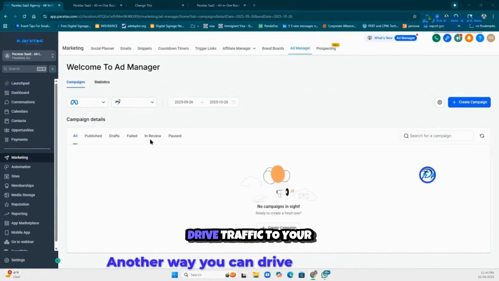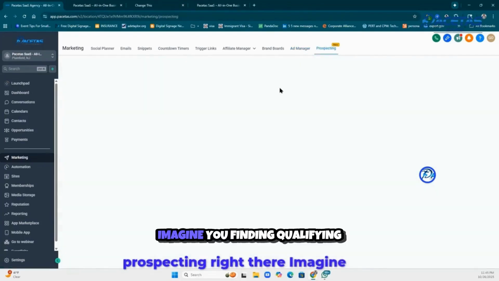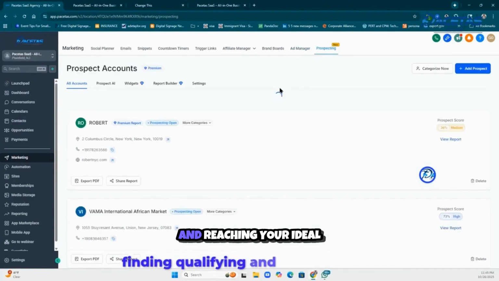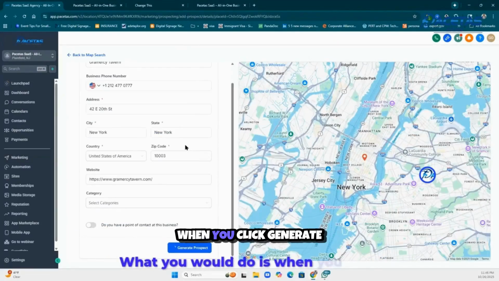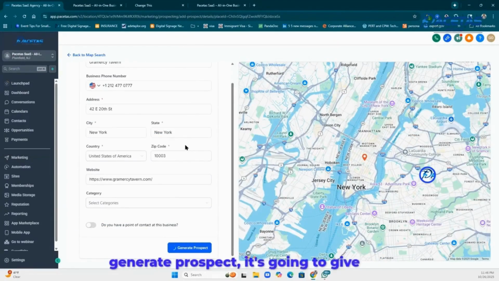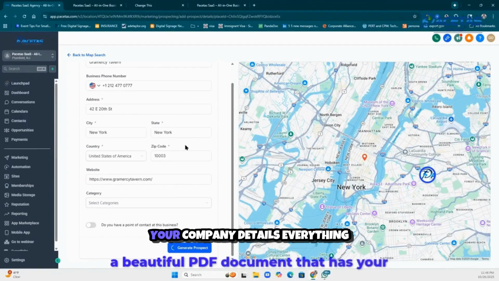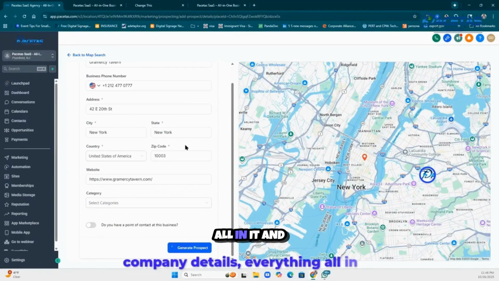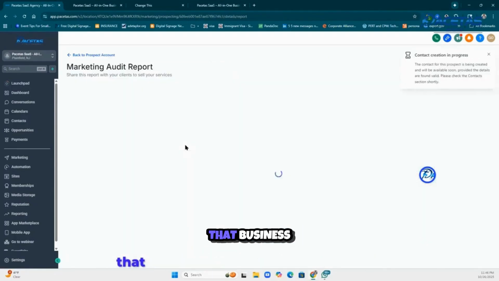Another way you can drive traffic to your website or to whatever you're selling is a tool called prospecting. Imagine you finding, qualifying, and reaching your ideal client, all without leaving this dashboard. What you would do is when you click generate prospect, it's going to give you a beautiful PDF document that has your company details, everything all in it. And it's going to show what is lacking in that business.